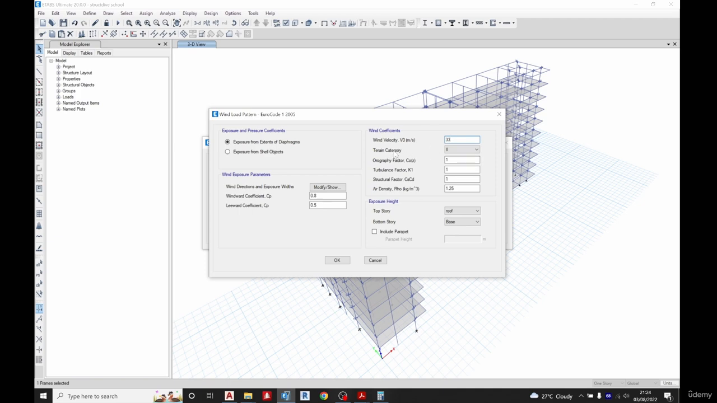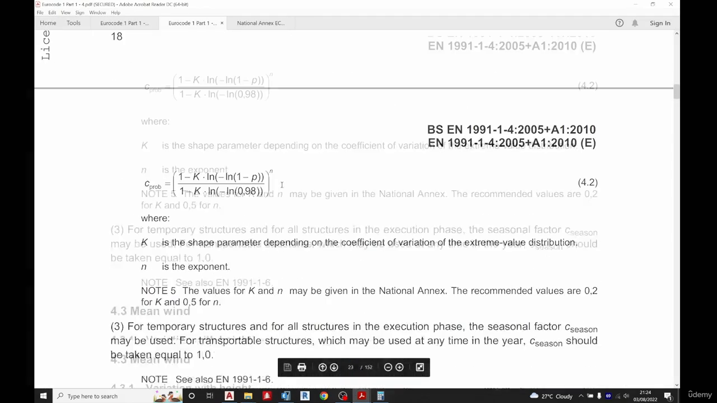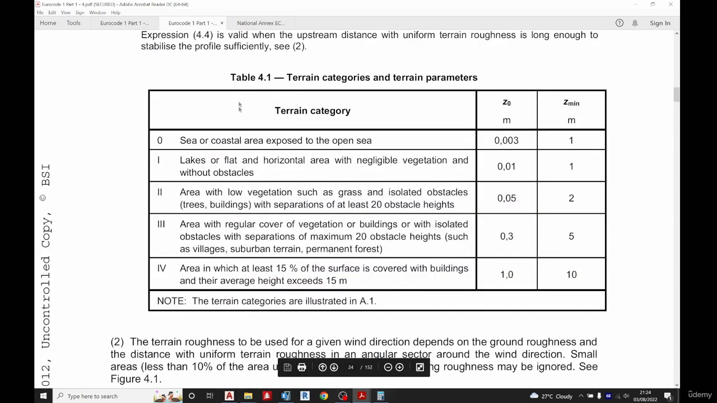Then the terrain category: Victoria Island is very close to the sea, which is going to be terrain 0. So you can see it at this point, terrain 0. Okay, so it's terrain category 0. So that's why I'm choosing this.